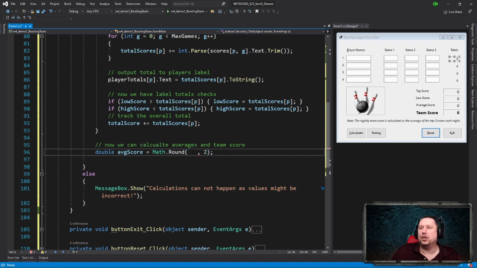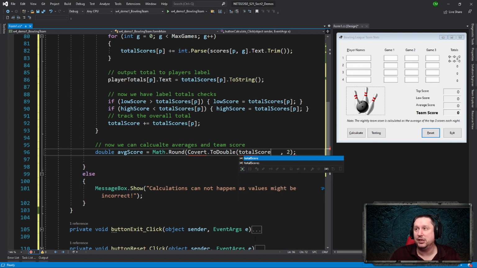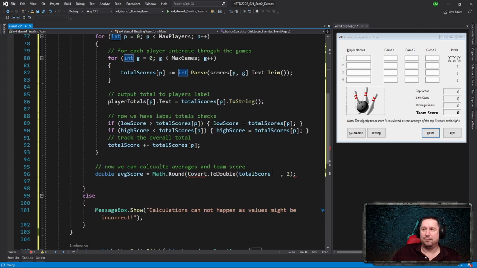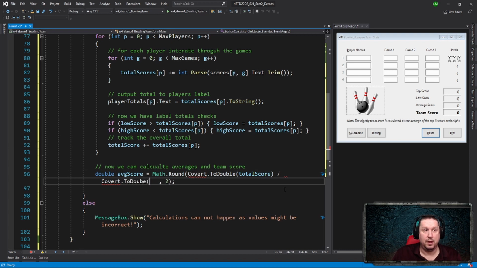Okay. And so what I'm going to round here is I'm going to convert to double the total score. The reason why I'm converting that to a double is because it is in fact an integer. Okay. As total score integer. But the average isn't an integer. Okay. And we're going to divide that by converting to double the max players. Okay? Like so.